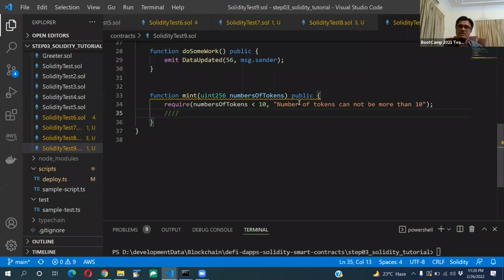If your inputs are correct, and based on your input your state variables get changed, and your state variable will have some information which will not be acceptable, all those conditions which need to be checked before executing your function, you will use require to test.